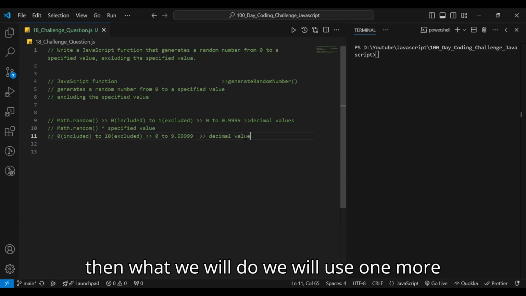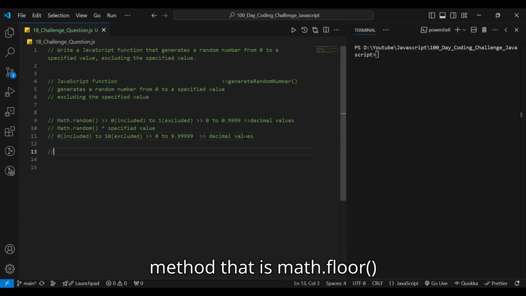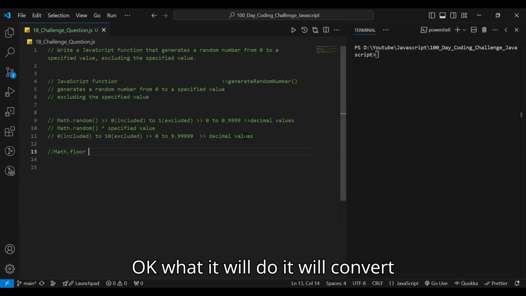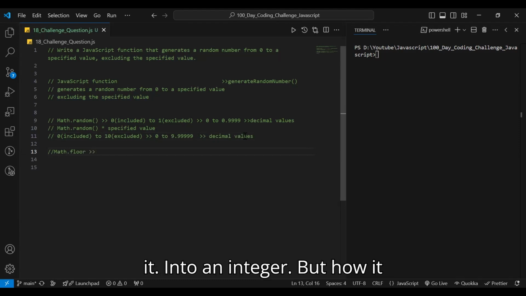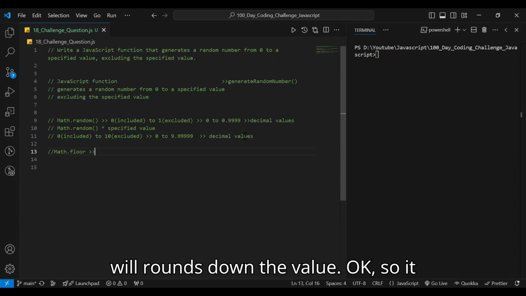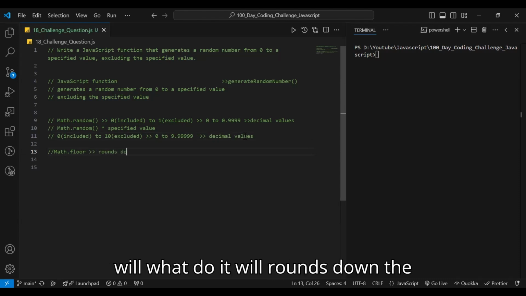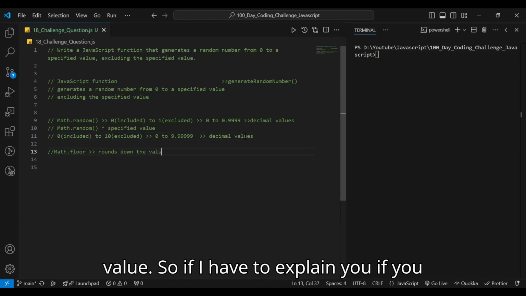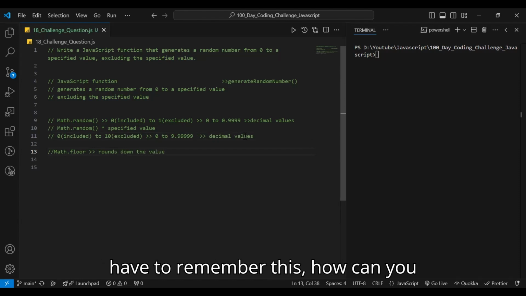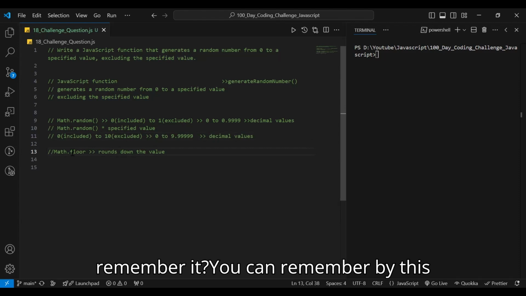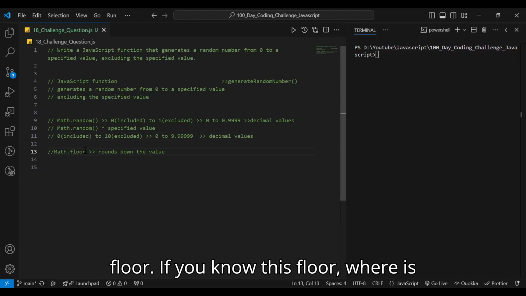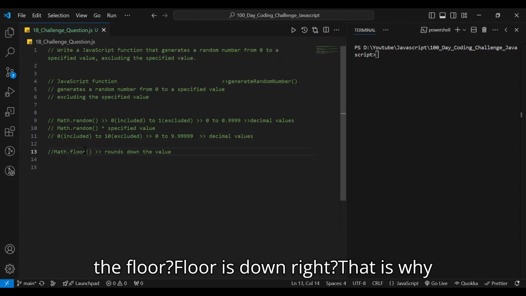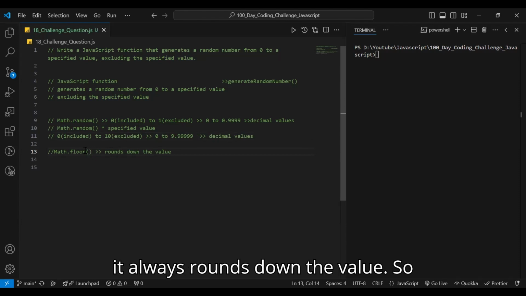So then what we will do, we will use one more method, that is Math.floor. Okay, what it will do, it will convert it into an integer. But how? It rounds down the value. If you have to remember this, how can you remember it? You can remember it by this word, floor. If you know the floor, where is the floor? The floor is down, right? That is why it always rounds down the value.